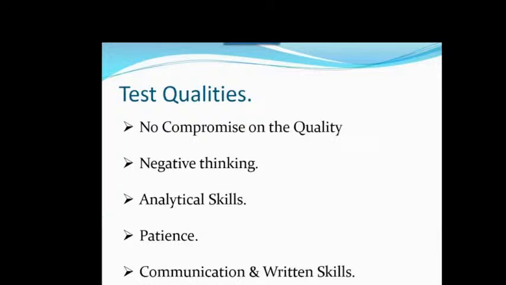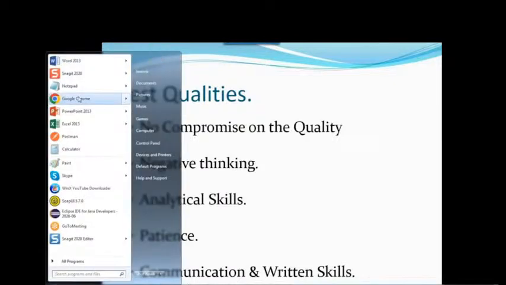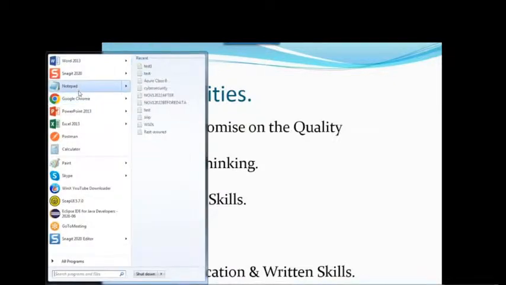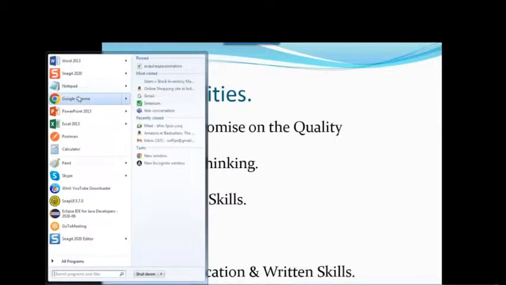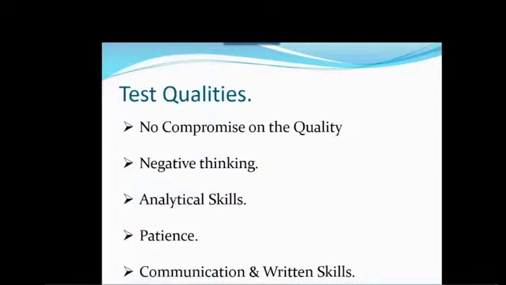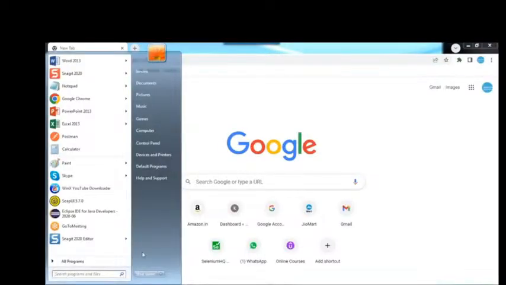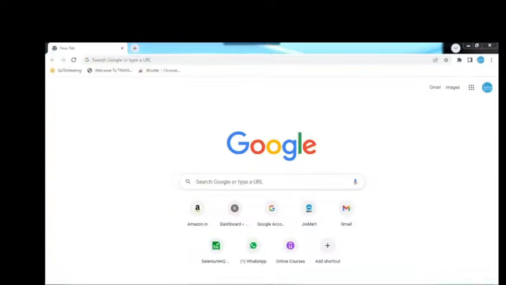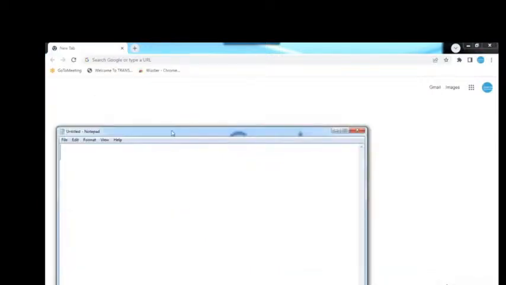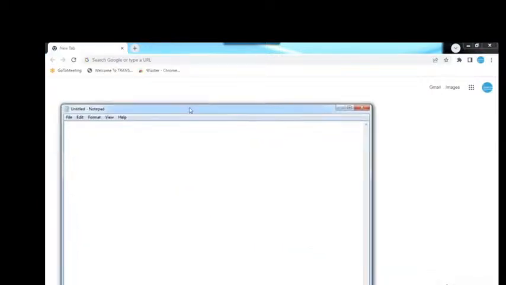And what is negative thinking? There are two types of testing you can do, positive testing and negative testing. Can anyone tell me what is positive testing and what is negative testing? What is the meaning of positive testing? Anybody have an idea?